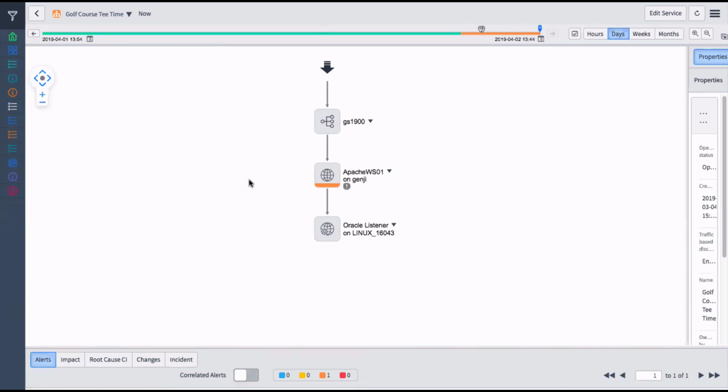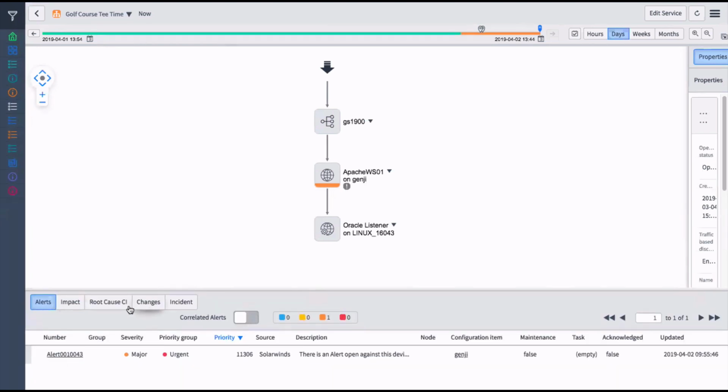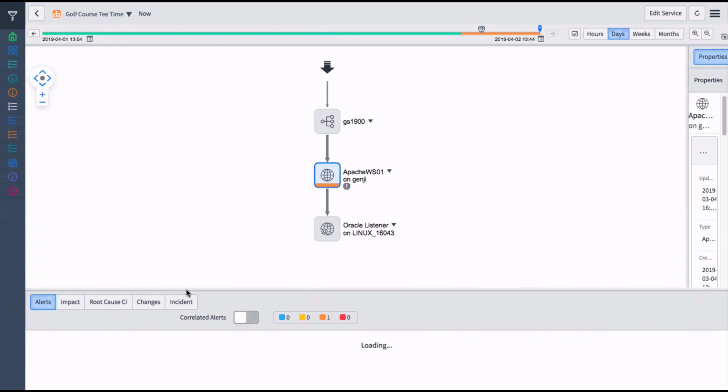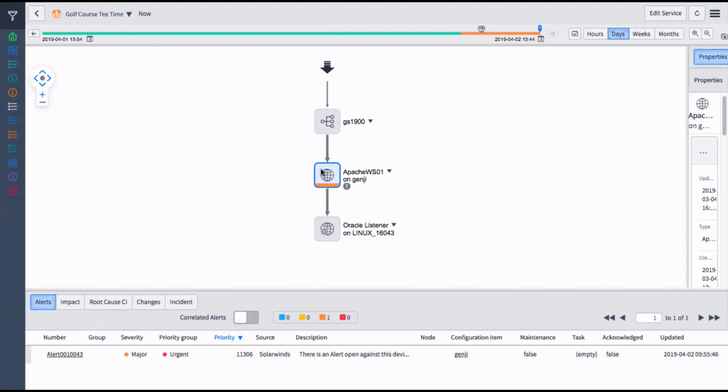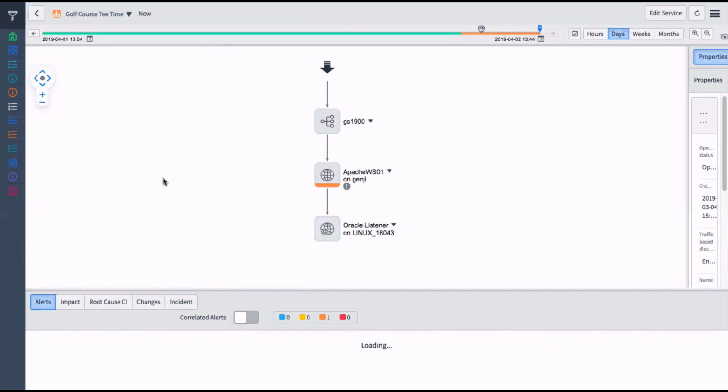Once the map comes up, we can clearly see where the alert is actually affecting. We have the color code on it, as well as at the bottom of the screen here, we have tabs for these things. You can see all the alerts on the map are shown down here. If we click on an individual CI, we'll see if there are any alerts against it. And obviously with the color coding, we know there's something going on there. So let's say we click on the Oracle listener here. No alerts. So we know that there's nothing going on there.